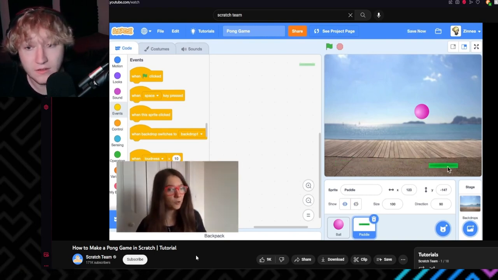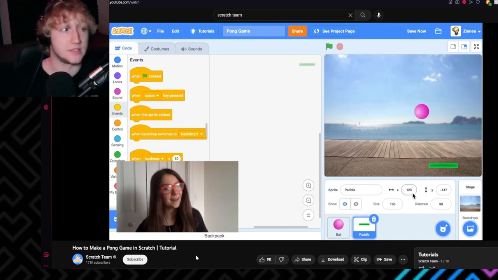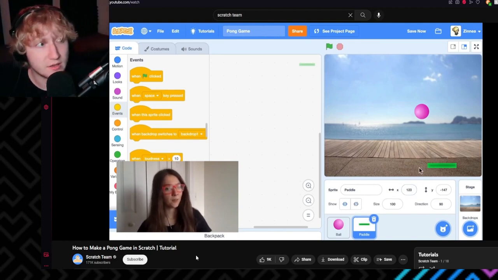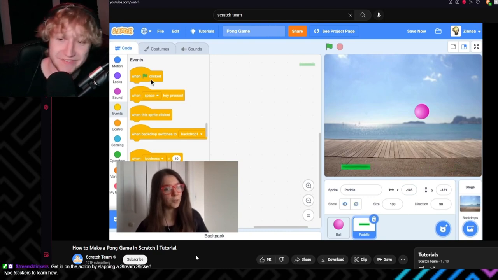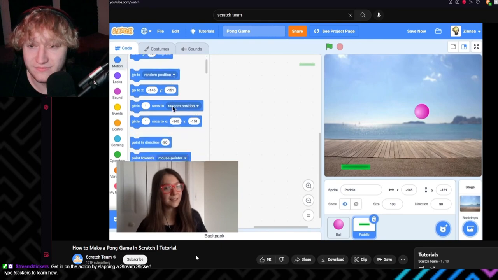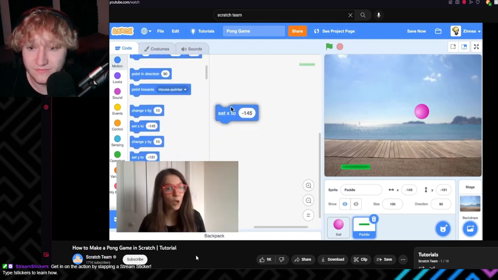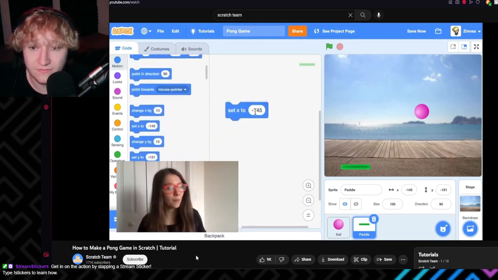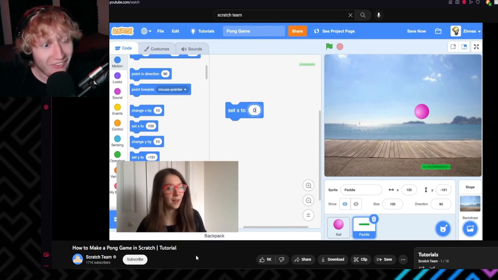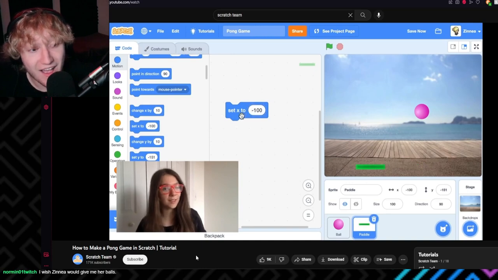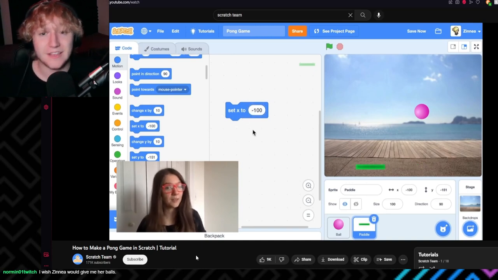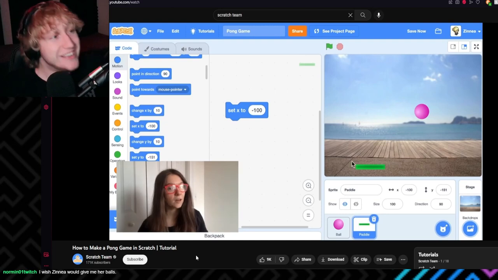In Scratch, this number represents how far a sprite is from this side of the screen to that side. If you go to the motion category and drag out this block, set X, you can put in a number here, and that will control where the sprite goes. If you set X to 100, the sprite goes all the way over here. If you set it to 0, the sprite goes right into the middle. And if you set it to a negative number, like negative 100, it goes over here.